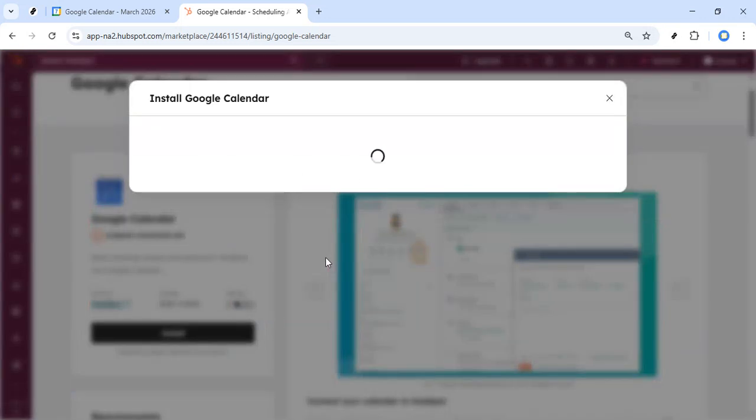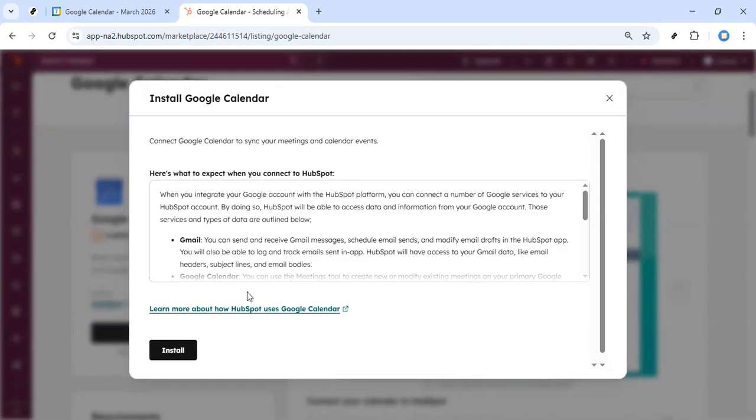You'll likely be redirected to sign in to your Google account, or to confirm which Google account you want to connect. Make sure you select the Google account that holds the calendar you use for your work or your HubSpot-related activities. Follow any on-screen prompts from Google to grant the necessary permissions.